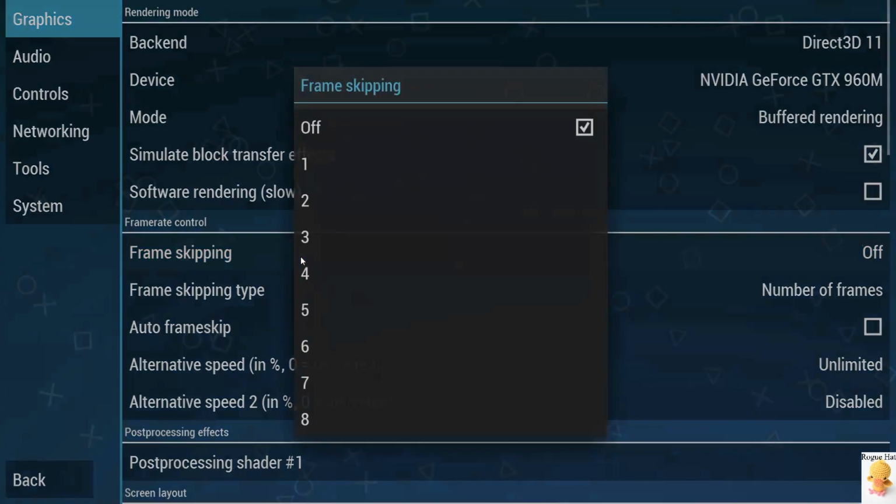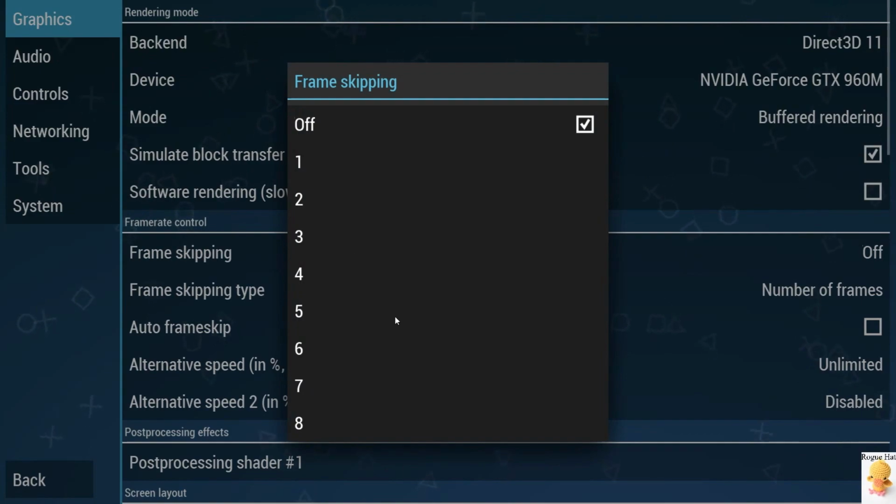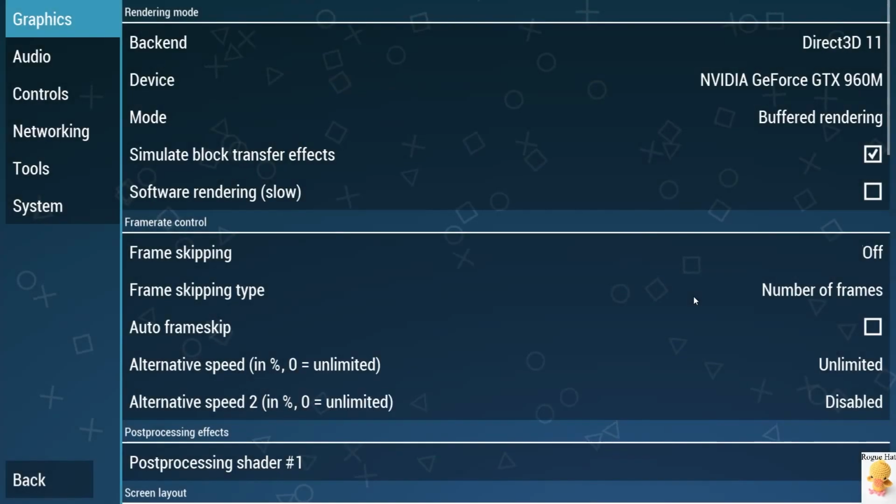First up, we have frame skipping, and here you can actually select the number of frames that you want to skip. It goes up to 8. I don't know why it goes up to 8. It should go up a little bit more, but I think if you go higher than 8, then you're not gonna get a playable experience. It's gonna skip way too many frames to know what's going on the screen.